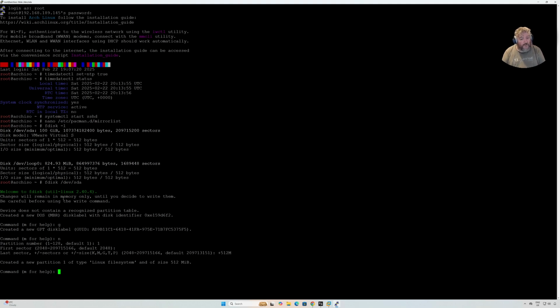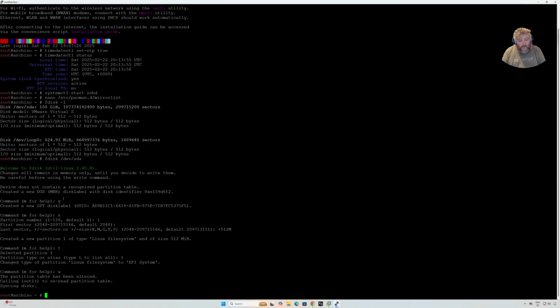So it now tells me that it's created a new partition 1 of type Linux filesystem and of size 512 meg. Now we need to change the type. So I already know that it's 1 for UEFI, so it's changed the partition type from Linux filesystem to EFI system. Now don't forget, because I normally do, we need to hit w to write that partition. So there we go. Syncing disks, the partition table has been altered.